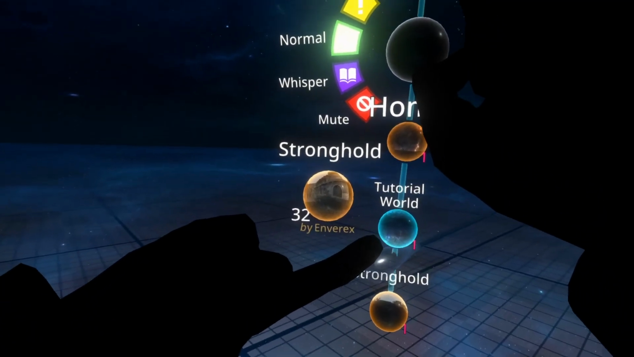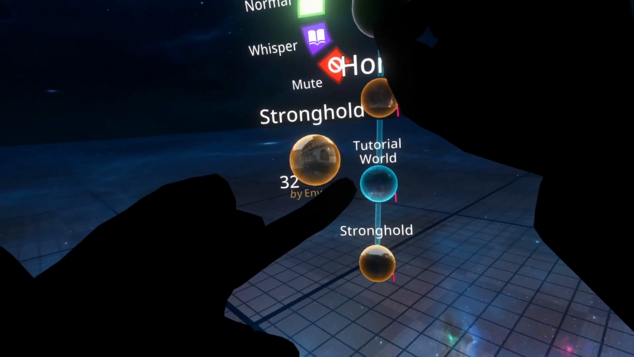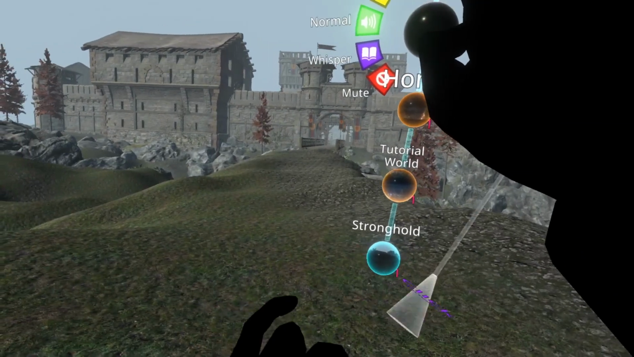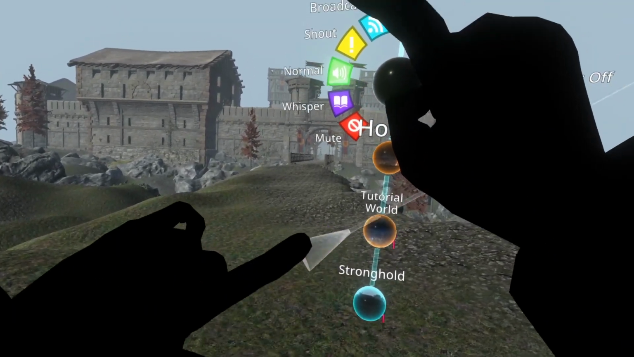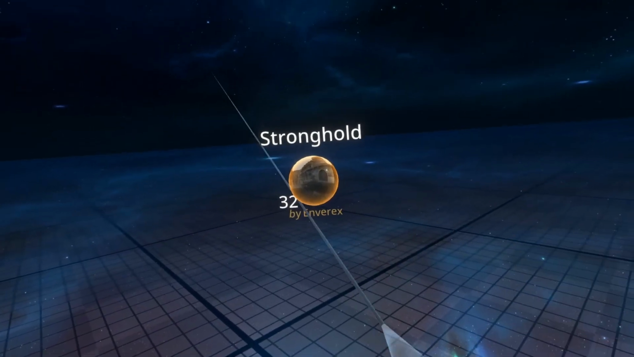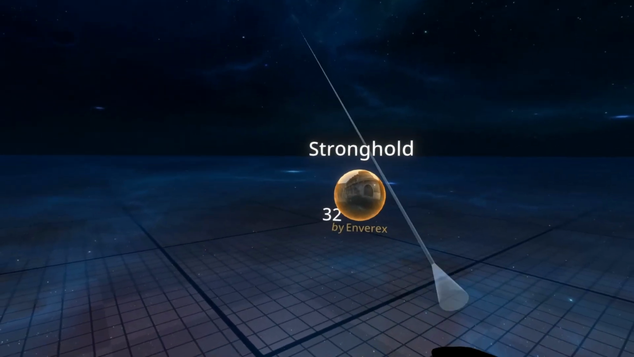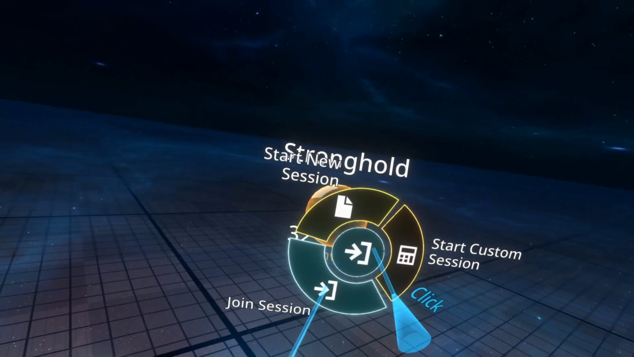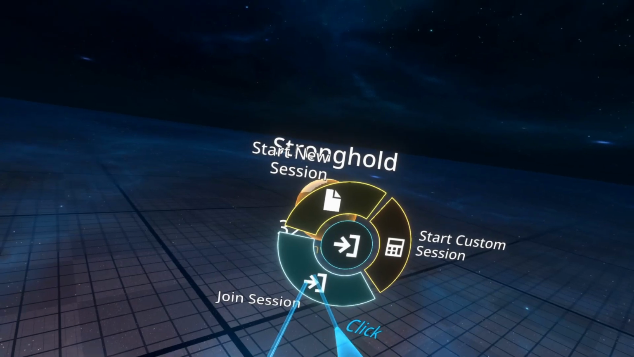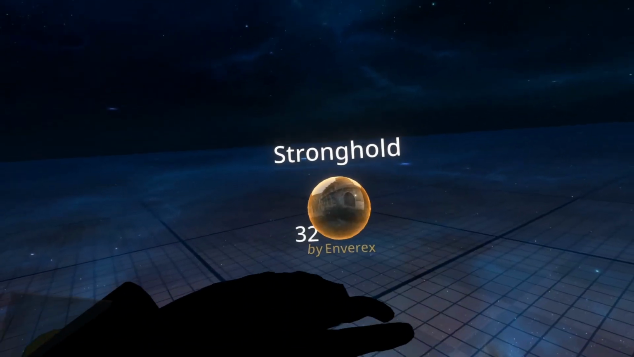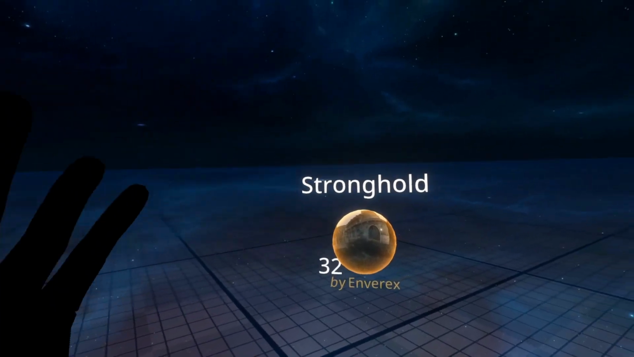The cyan color here means that I'm inside it. So I'm inside the tutorial world. If I go back to Stronghold, you'll now see Stronghold is this cyan color, and tutorial world is the orange color. So that's what the orange color means. It means a world orb that has an open session on it. So here you can see when I click this, a new option has appeared, join session. And that's because when you create a session using a world orb, it registered that session with the world orb so that it can function as both.